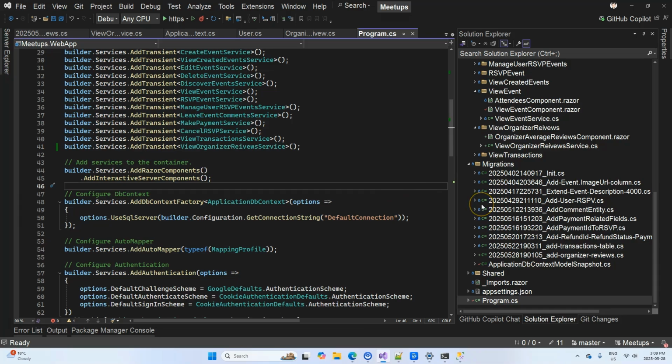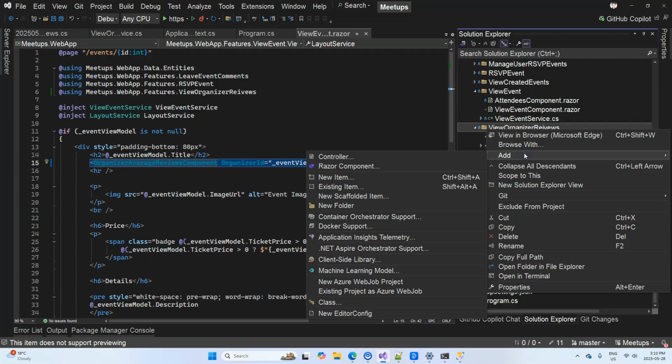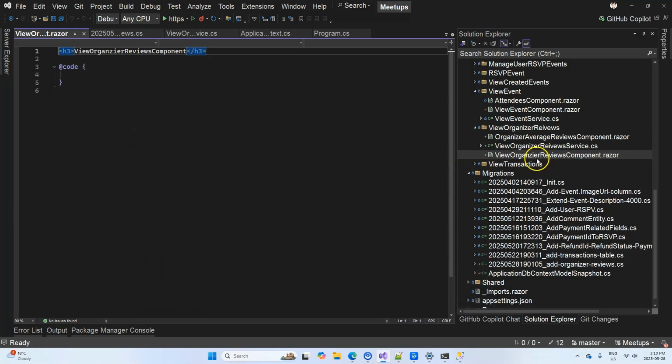Okay, so now let's work on the actual view organizer reviews component, because in our view organizer reviews we created a reusable component. This component is used in the view event component right here to show the stars. Now let's go ahead and create a list of reviews to show a list of reviews against a particular organizer. So let's go ahead and create a razor component, and this time, following the convention, we're going to call it view organizer reviews component. Okay, this is the same name as the folder name, which is the slice name.